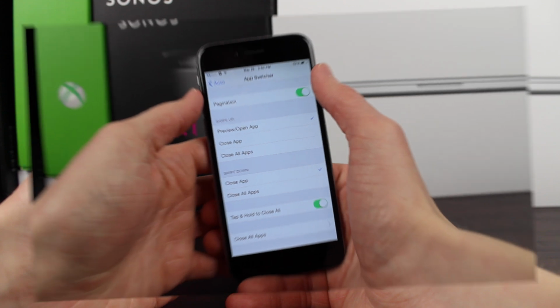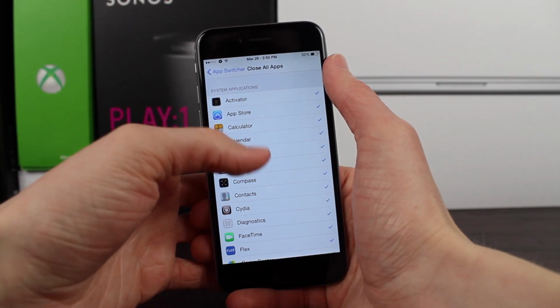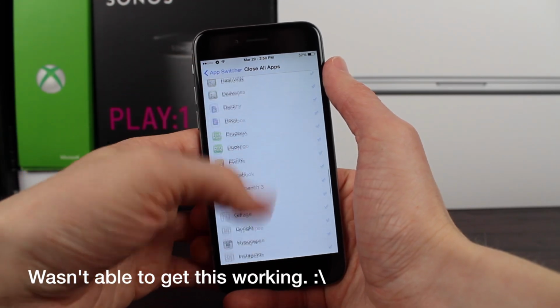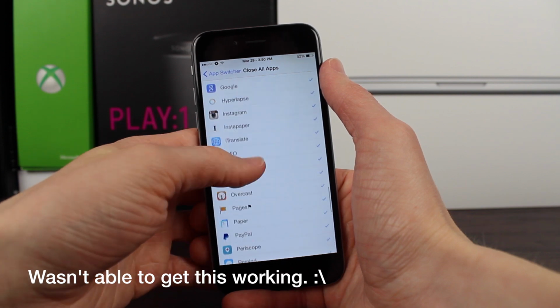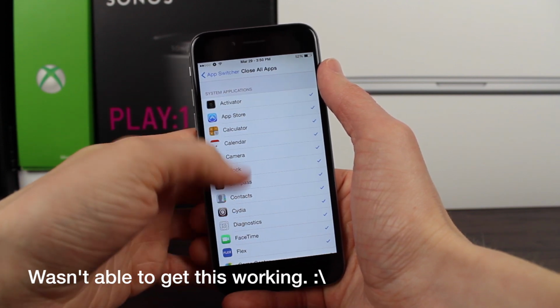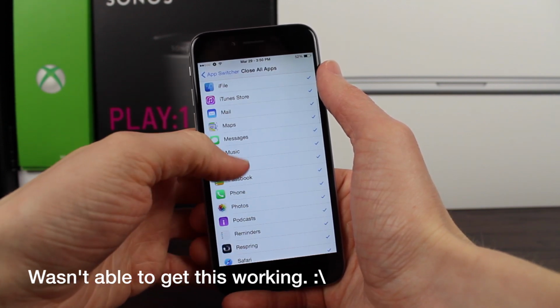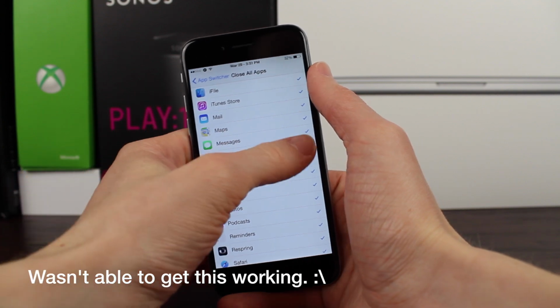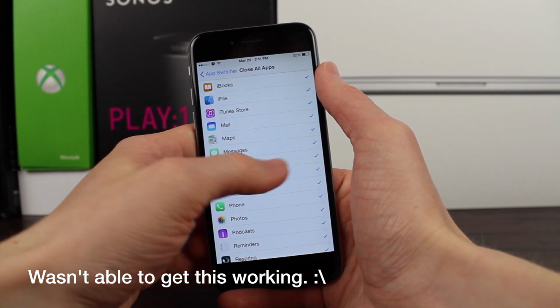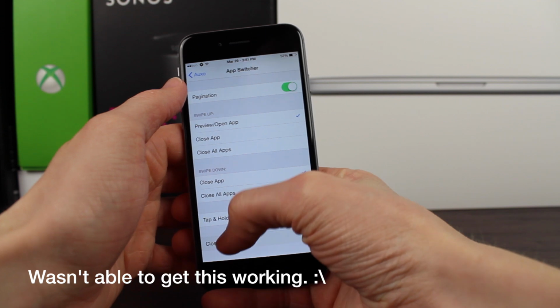And finally, we have some options for close all apps. So if there's some applications, like if you have music playing and you never want the music app to close when you close all apps, you can just find the music app and uncheck it. And just like that, it won't actually kill the music app if you're in the middle of listening to music and you select the close all apps option.